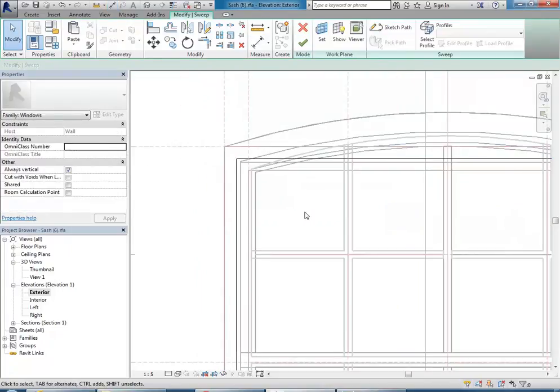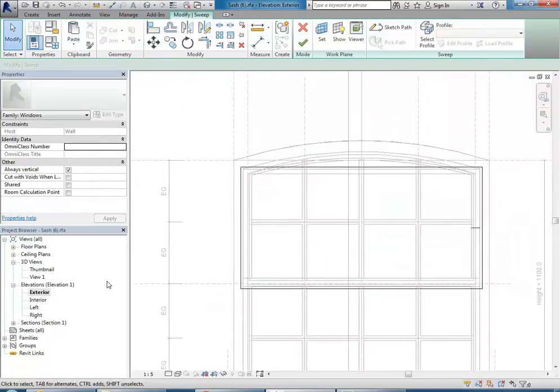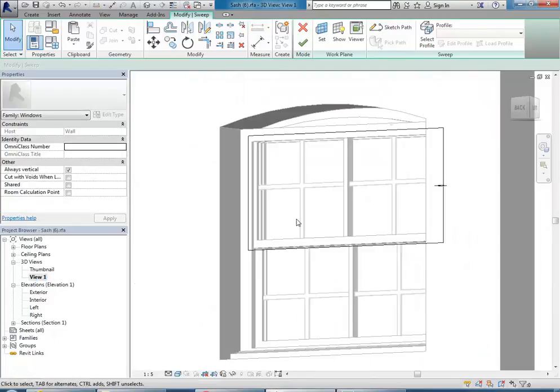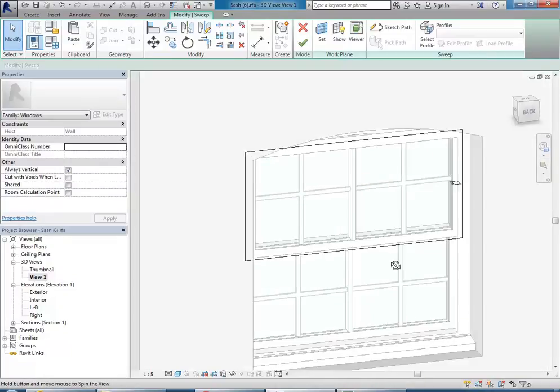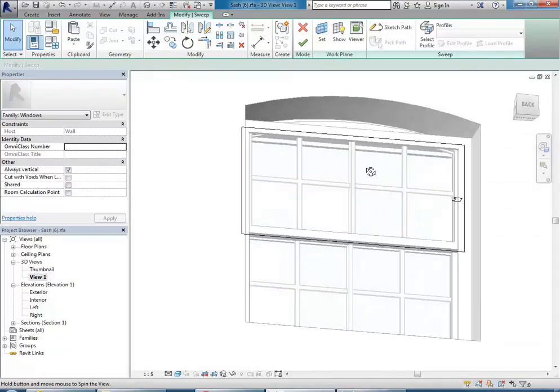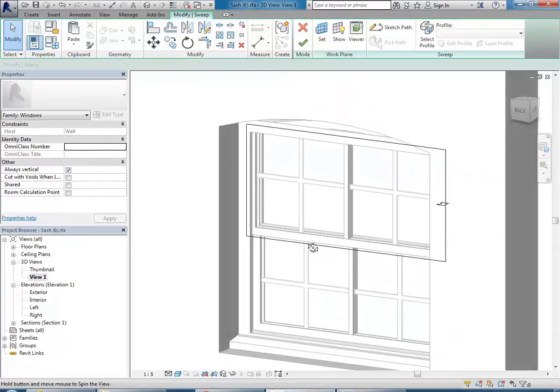So that's really the thing that takes the most getting used to when you make changes to existing families, particularly ones that are type driven, in other words that have adjustable sizes for things like windows. Then you need to think about that relative positioning.